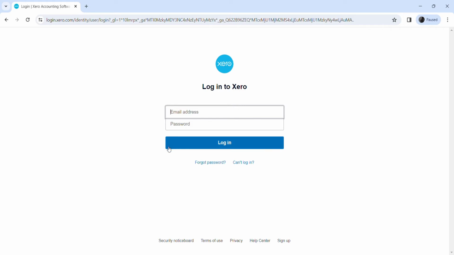Now just enter your email over here. Similarly, enter your password over here. Once you click on the login button, you will be able to access your account. In case you forgot your password, just click on forgot password, and then you will be able to recover your password. Or in case you are having trouble logging in, just click on can't log in.